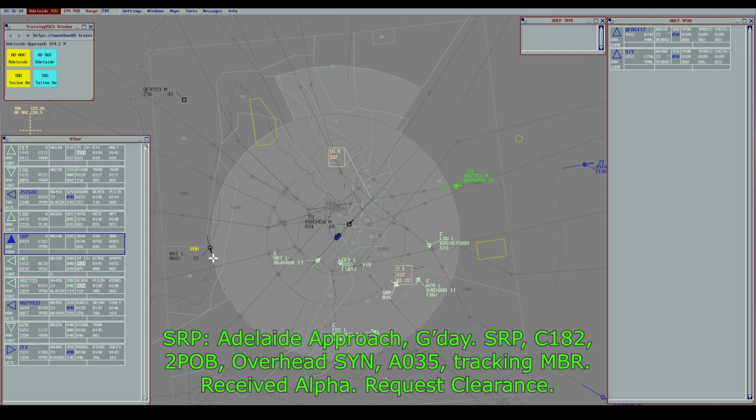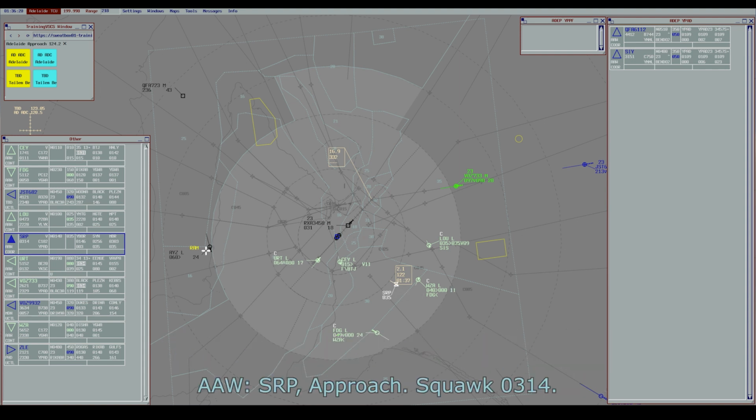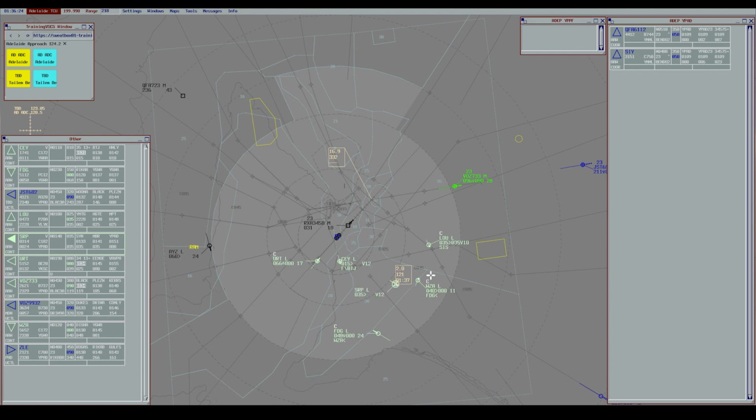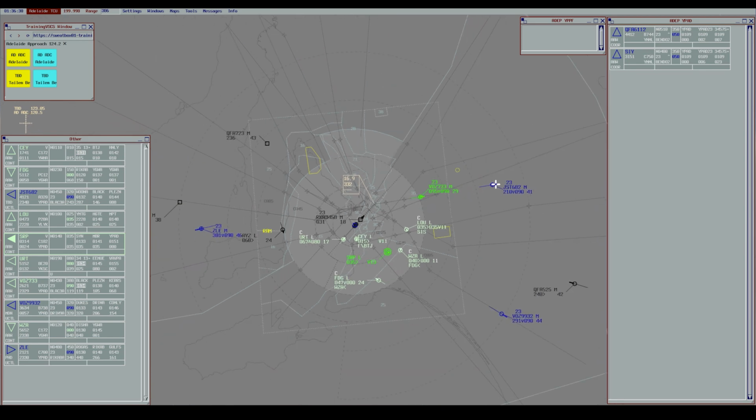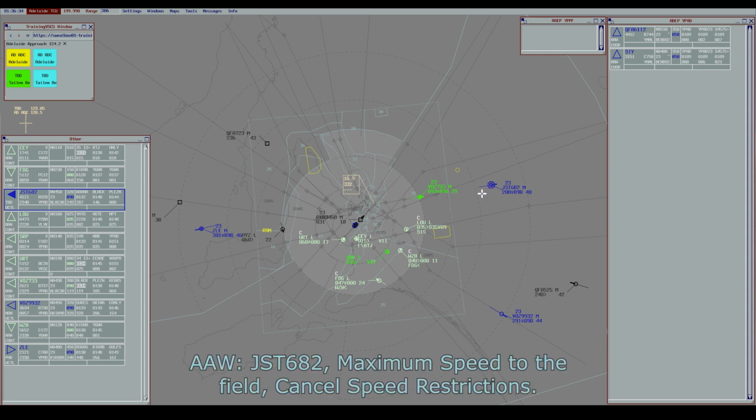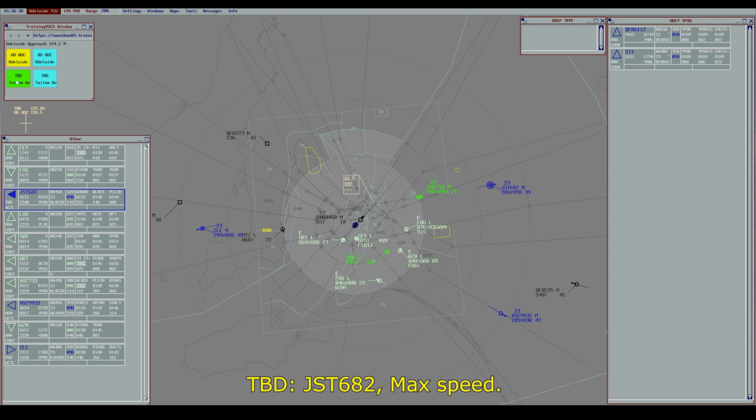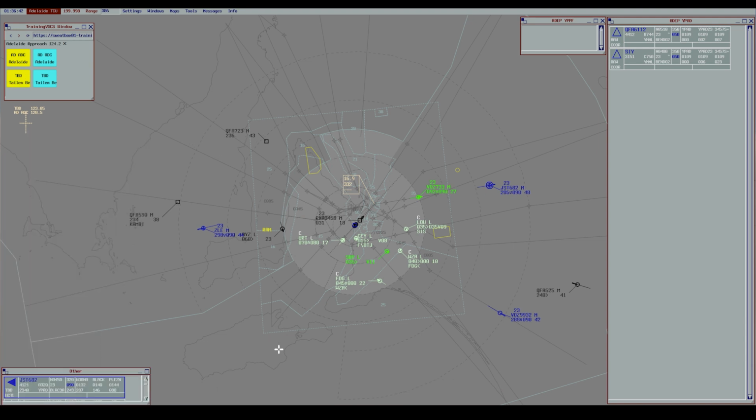Adelaide approach, g'day, Sierra Romeo Papa, Cessna 182, 2 POB, overhead Strathalbyn, 3,500, tracking Mount Bold Reservoir, received Alpha, request clearance. Sierra Romeo Papa, approach, squawk 0314. 0314, Sierra Romeo Papa. Okay, we'll come back to him and look at him in a second, and we'll go call Taylorman about this. Jetstar 682, maximum speed to the field, cancel speed restrictions. Jetstar 682, max speed. There we go, so that should help out with the sequence.